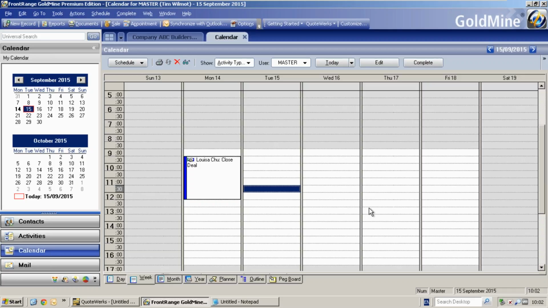Right, here we are then. GoldMine Premium Edition, a fairly up-to-date version of GoldMine, and I'm displaying the calendar, which you can access from your navigation menu or your main menu. The calendar is a graphical display of your activities, ideal for any activity that has a start time and a duration.